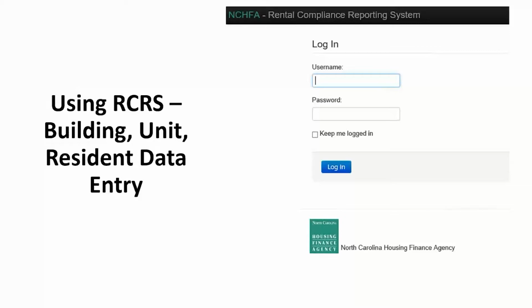As you can see, in order to gain access, you will need a username and password. Your rental compliance reporting systems administrator for your management company can assist you in obtaining this information. If you are unable to contact them, please feel free to contact the agency. We'll be happy to help you gain information to get into the system. So let's get started.